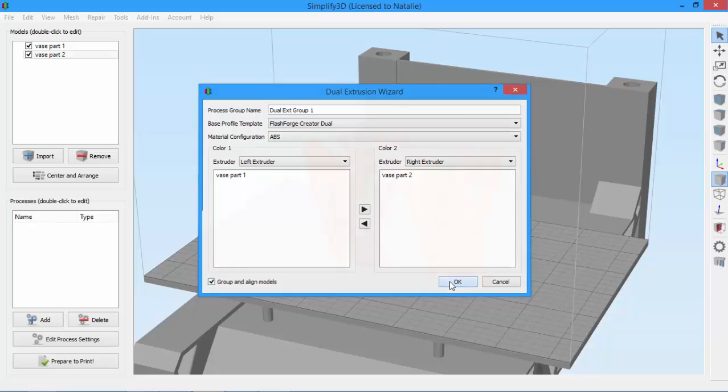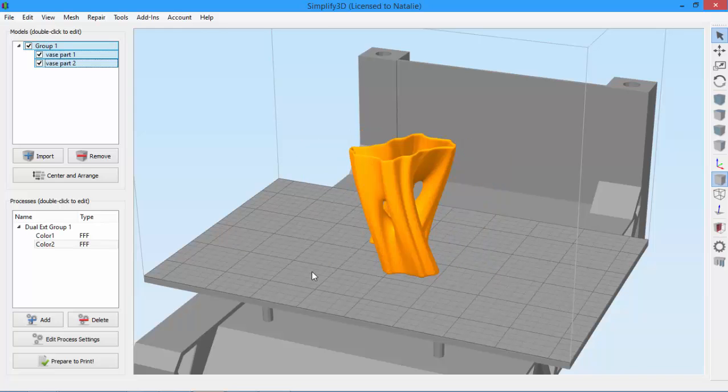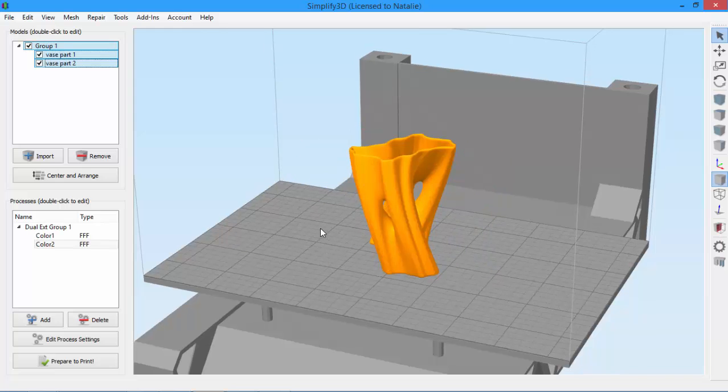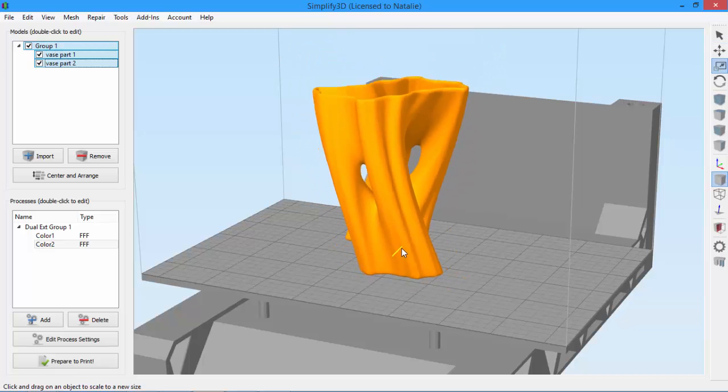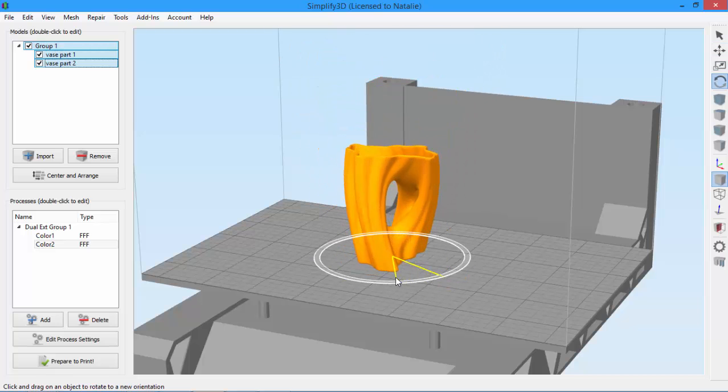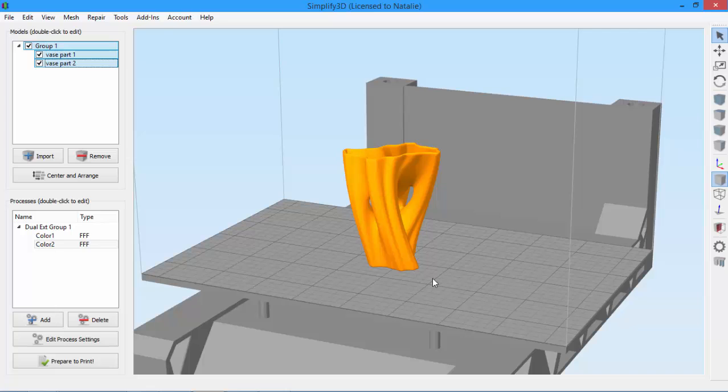When I click OK, you'll see that the wizard has aligned and grouped the two parts together so they act as one model. As we've discussed in previous videos, if I now want to move or scale or even rotate my model, because the models are grouped, they stay locked together.